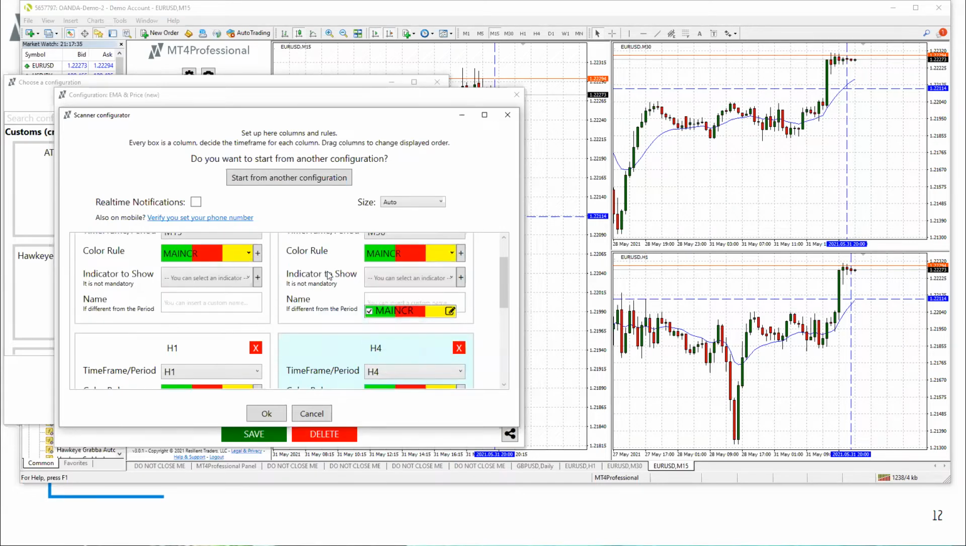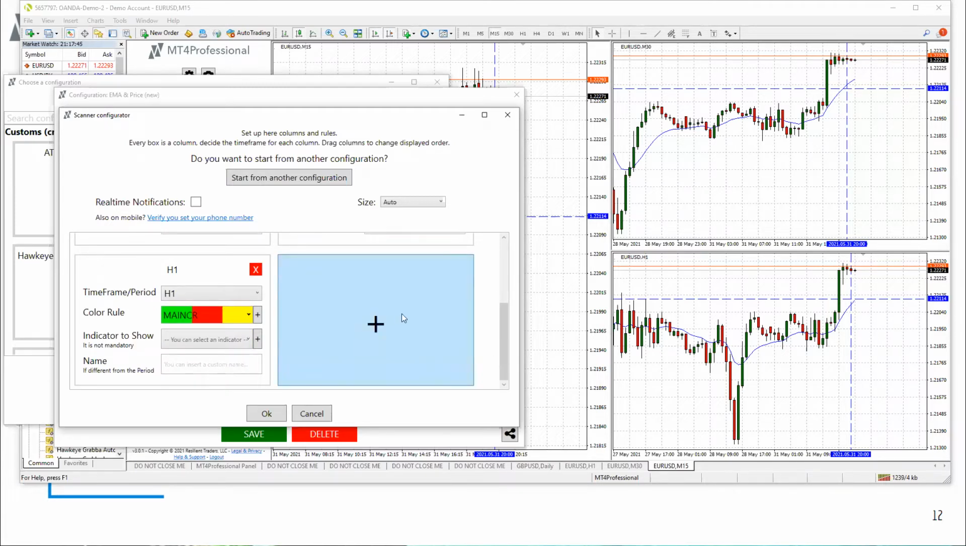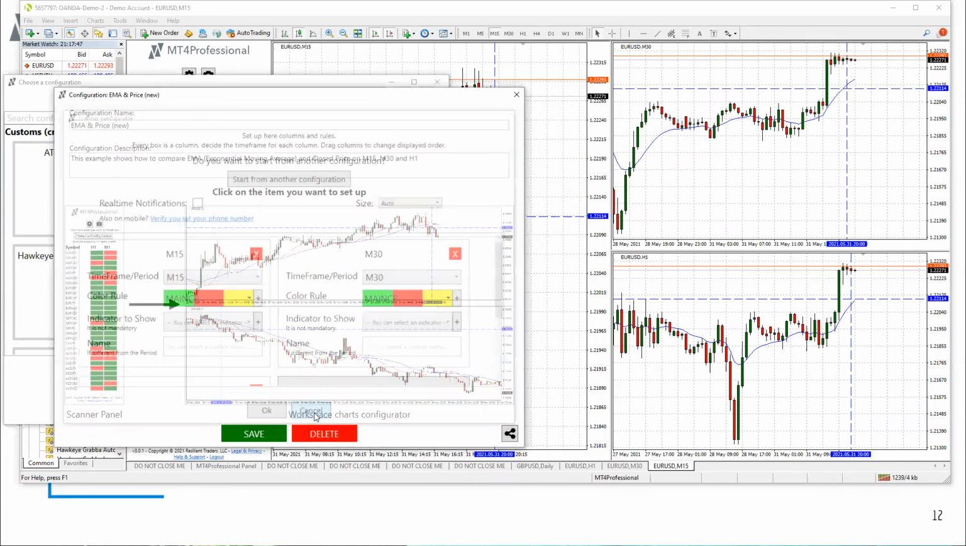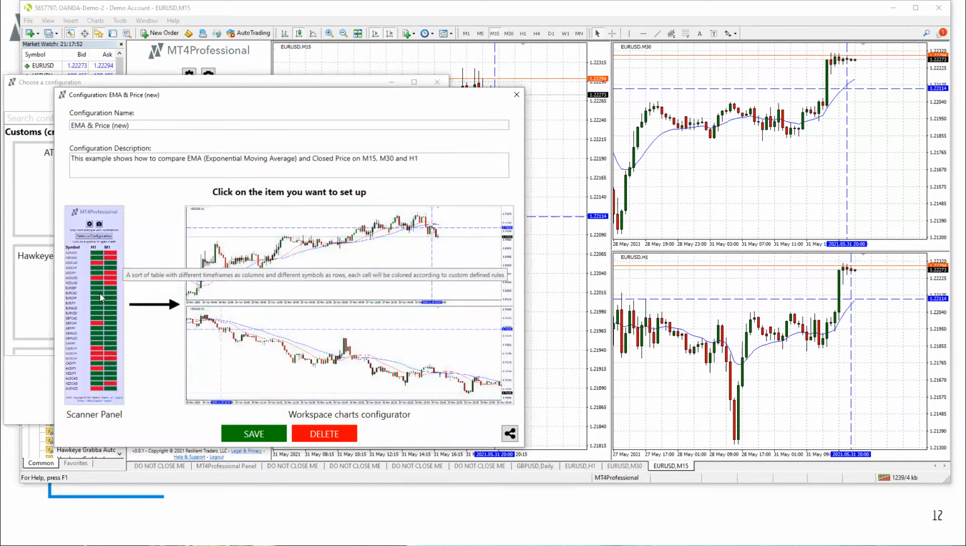Now it automatically will go all 4 time frames. It's that easy to add. If you don't want to have that many time frames, just click the X and it removes it, and you can always add any other time frame you want to it. Okay. So that's how you set it up and configure it.